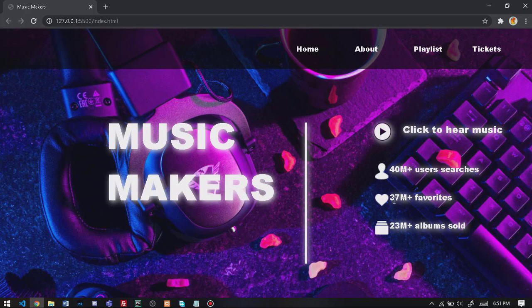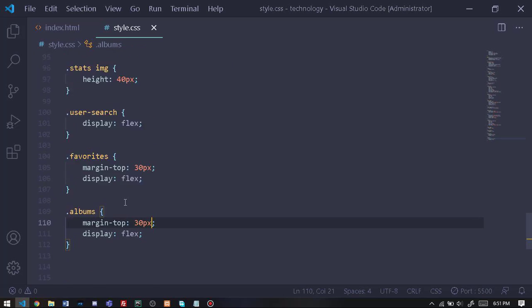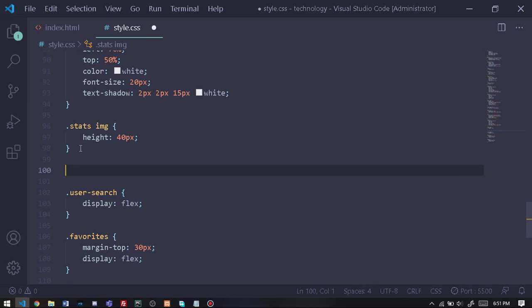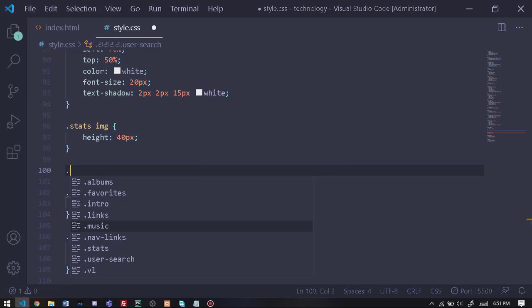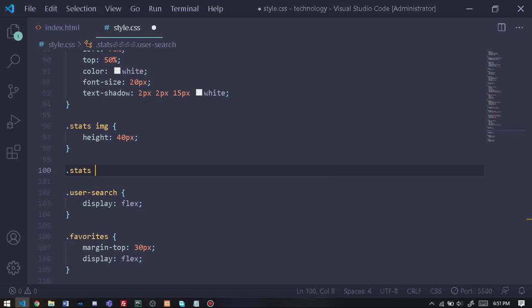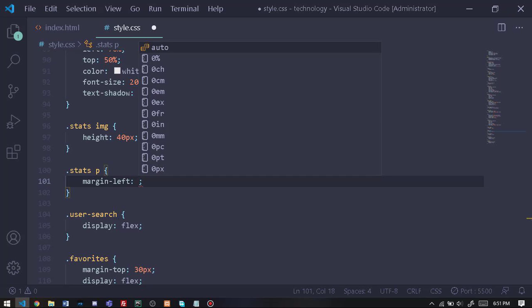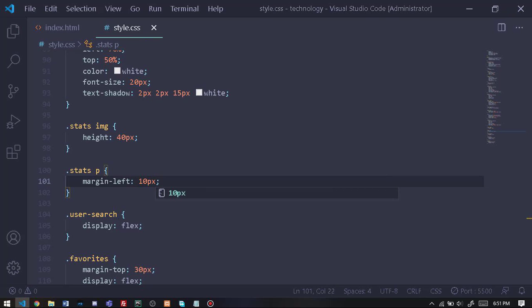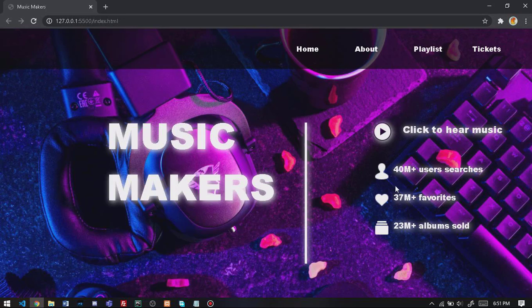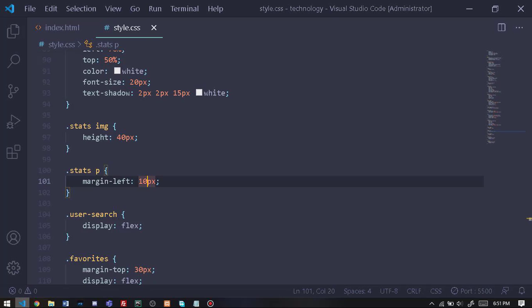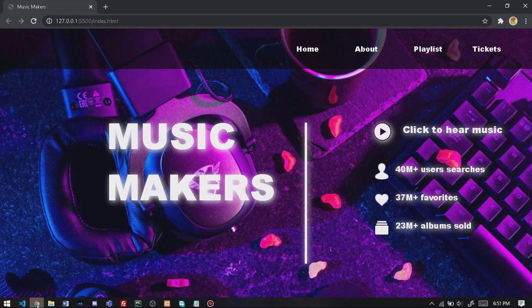And now you can see those texts are too close to the images. So what we can do is here, stats P. Now we can put a margin to them. So margin left, and that margin is gonna be 10 pixels. Let's see how it looks. Yes, very good. Maybe 15 pixels. Let's see. 15 pixels. Yes, that's better.